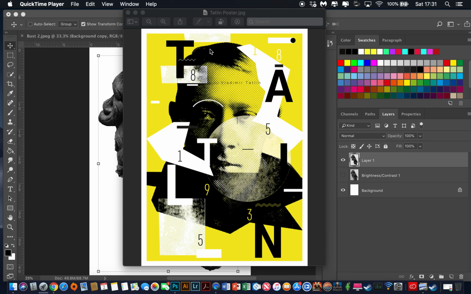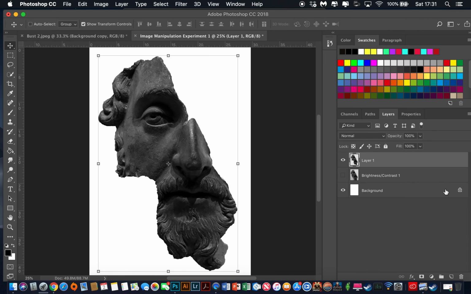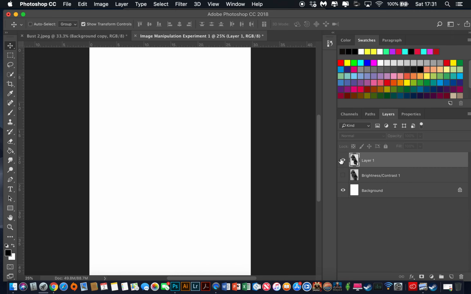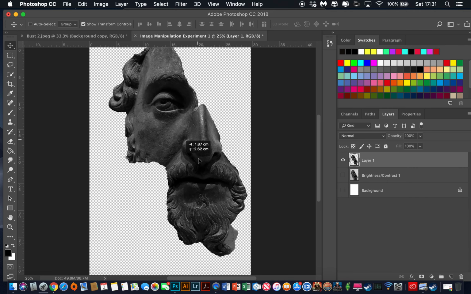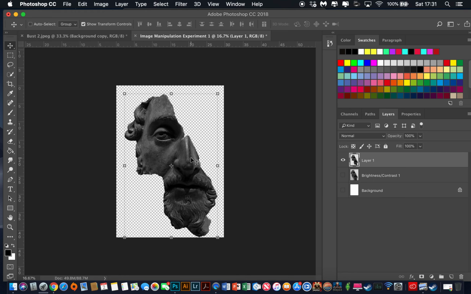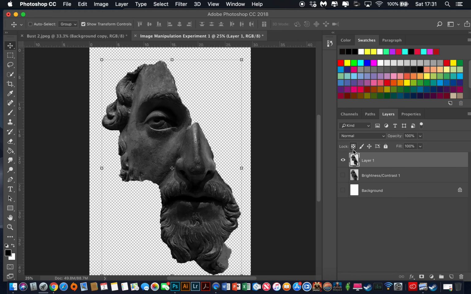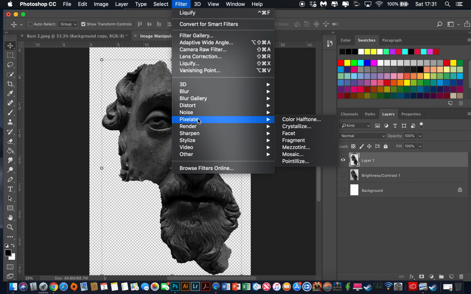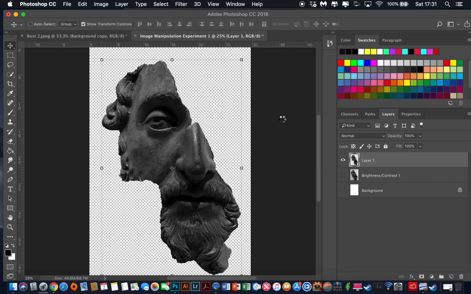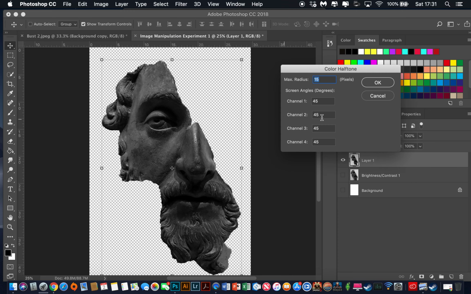Selected our image, we're going to want to try and create this sort of halftone effect in response to this poster. So to do that, I'm going to go onto our layer that we've got our selection, and at the top under filter there's an option to pixelate. So filter, pixelate, color, halftone, and then you can experiment with these numbers here.